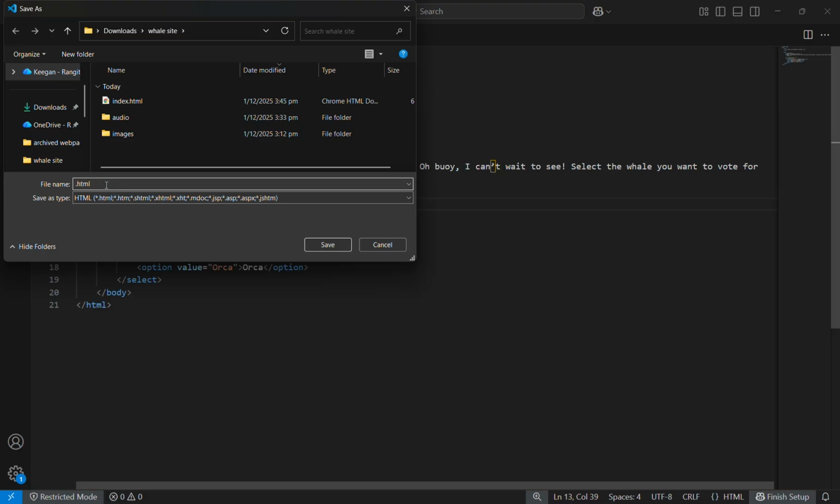So this is a voting page. So I'm going to call it Whale of the Year voting. It doesn't have to be called anything. The only one that has to be called index.html is your homepage, so the browser knows that's the first one it should go to, but this one you can call anything that's relevant. So I'm going to hit save there.